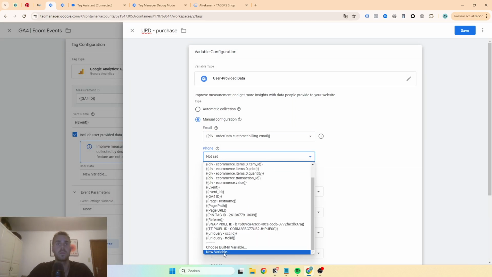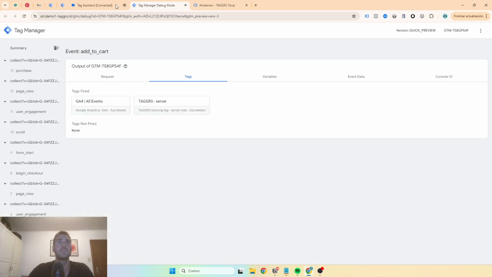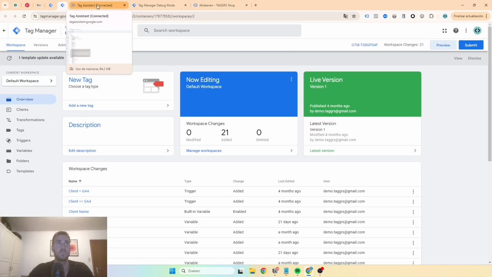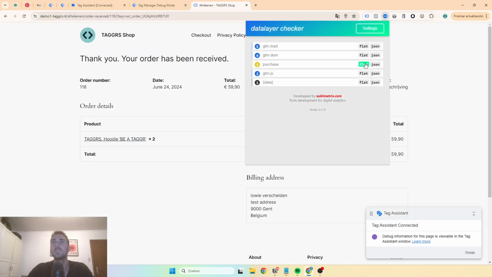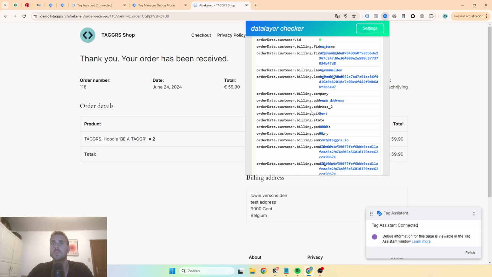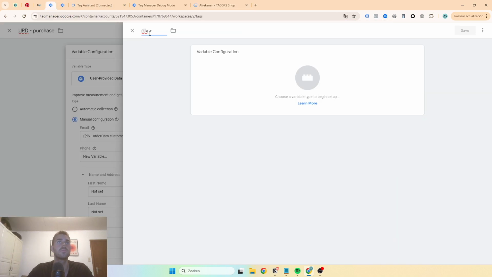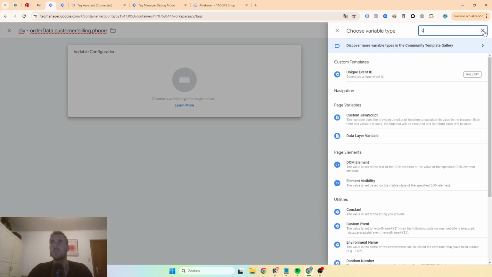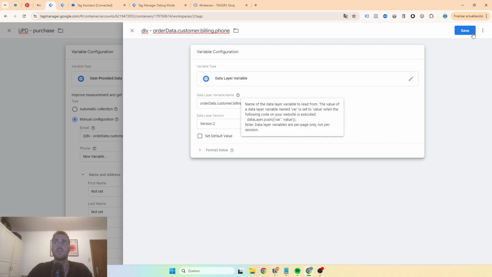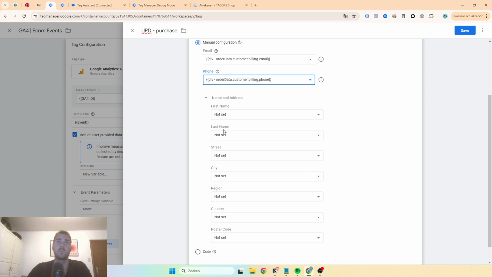Phone. It's empty now, but I will also set it up for when it gets filled in, and we can also pick it. Let's check phone. Phone is this one. It's also a data layer variable like this. Voila. And you can do it for all the other variables as well.